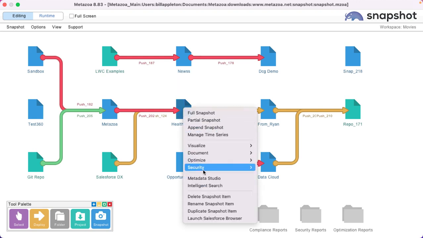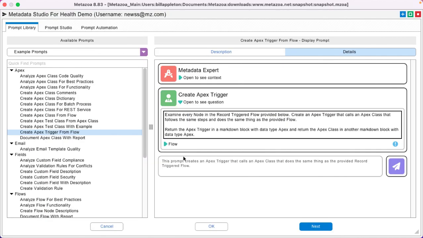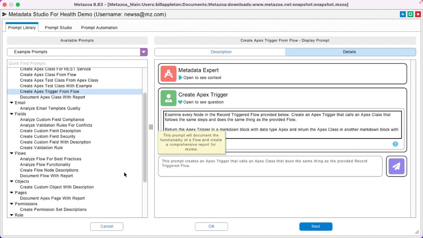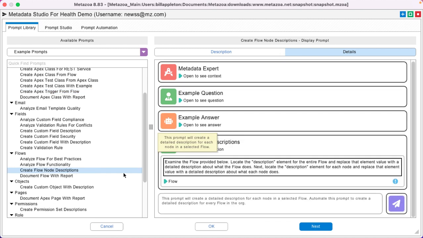So lastly, I want to look at using Metadata Studio for prompt automation. And this is a really killer capability. For example, we looked at creating flow node descriptions where we could create descriptions for all of the nodes in a single flow. Well, prompt automation will let you run that same prompt on the entire org. And so if one of these prompts lends itself to automation, you'll read that down here in the description, where in this case it says automate this prompt to create a detailed description for every flow in the org.